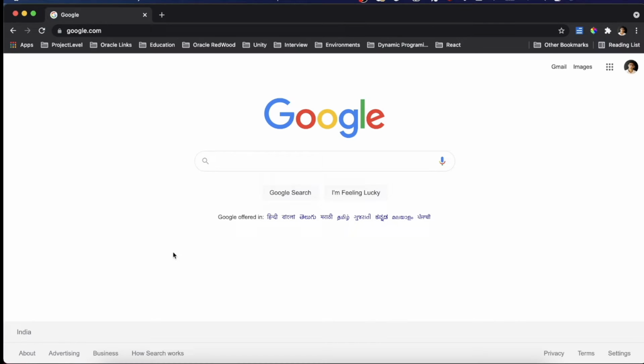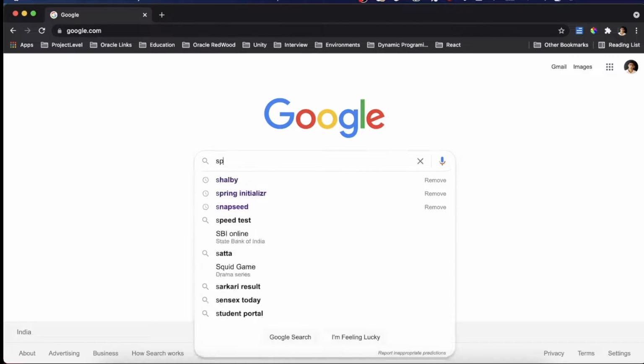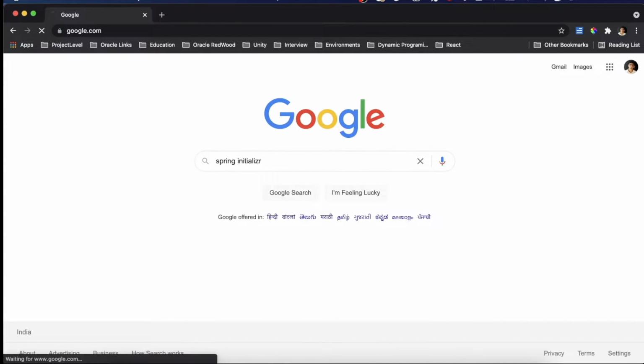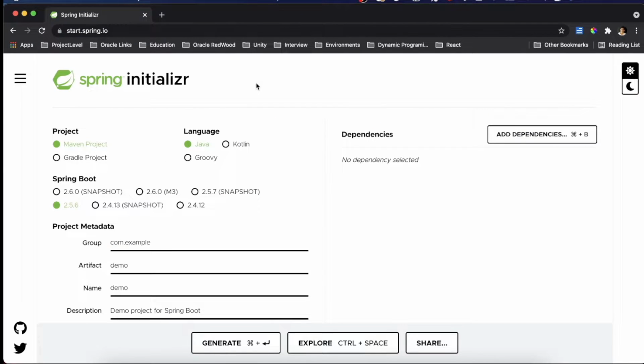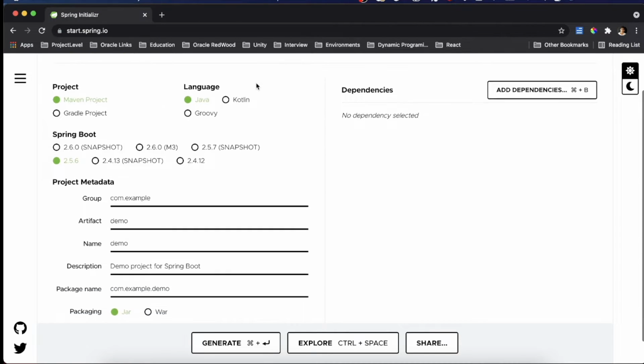So let's start with creating the first microservice, and that is the user metadata service. And for that, to create the Spring Boot microservice, we will go to the Spring Initializr app. So let's go to Google and type Spring Initializr. And within this Spring Initializr application, we'll first rename the artifact and the name of the project. So let's name it as user metadata. And that's it. We will keep the settings as they are.